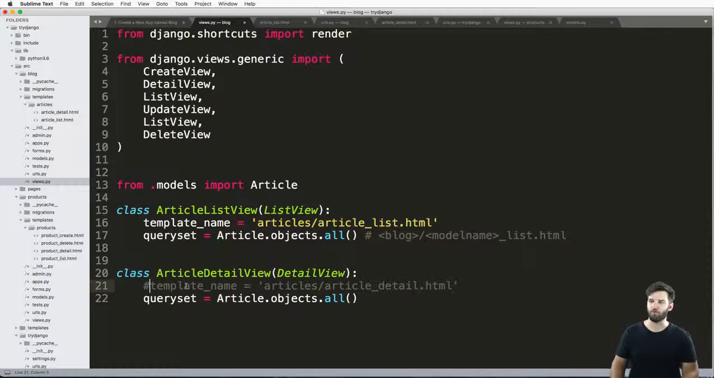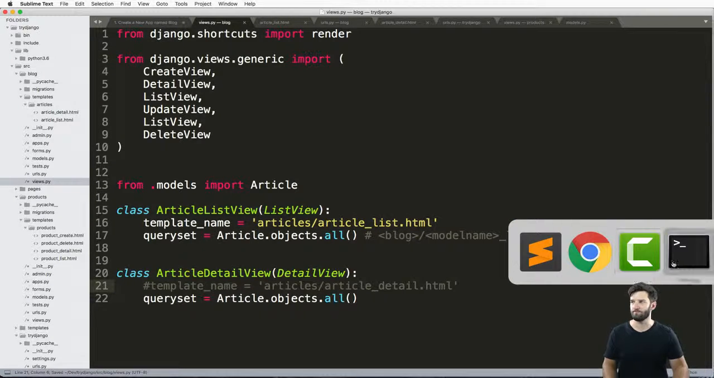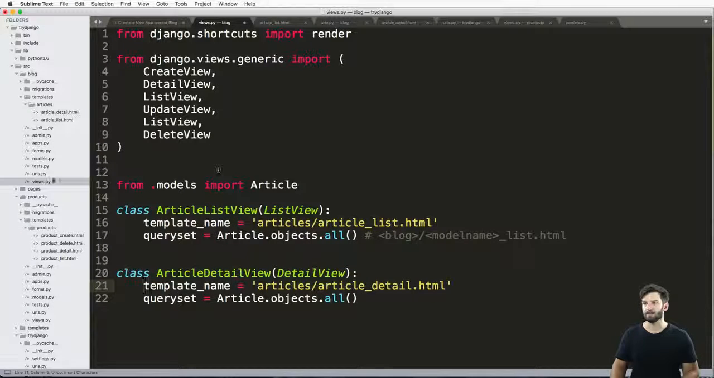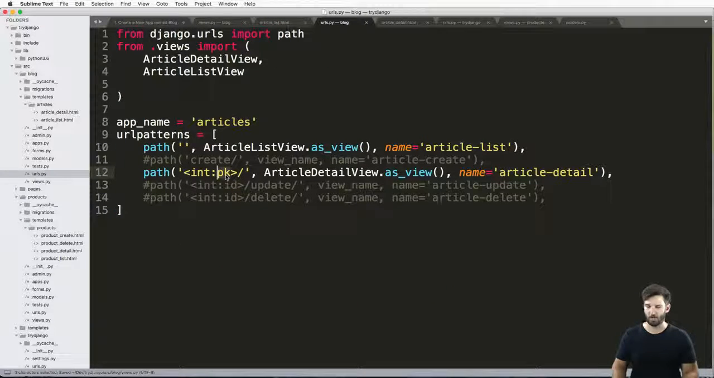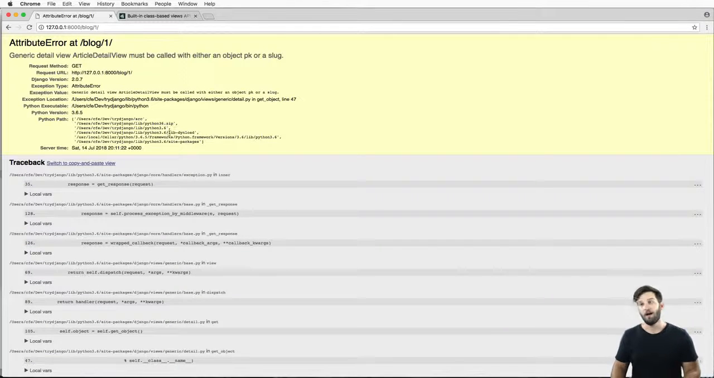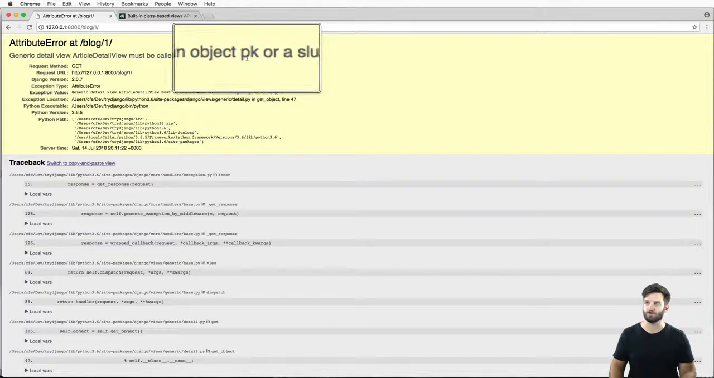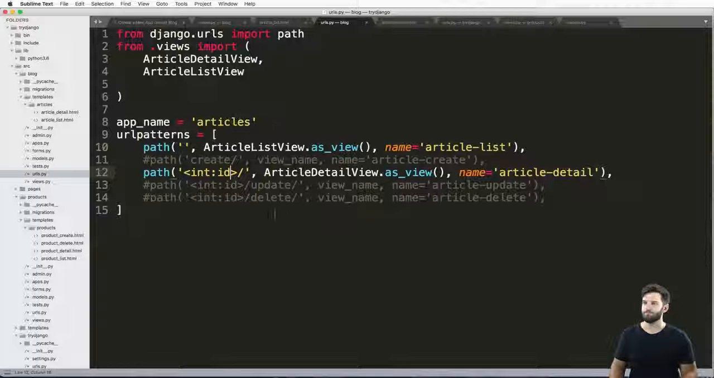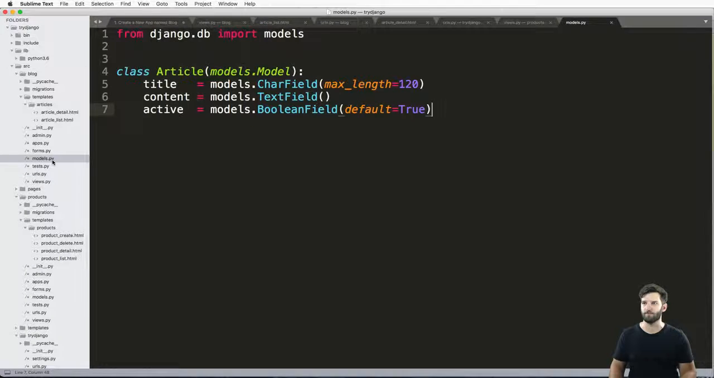So of course, if I didn't override the template, what would happen? I would get something like this. And if I change the keyword argument back to ID, what would happen? I would get something like this. So you can absolutely have your own lookup if you want, but by default, it's looking for the keyword argument of PK or slug. So those correlate to different fields in the model.